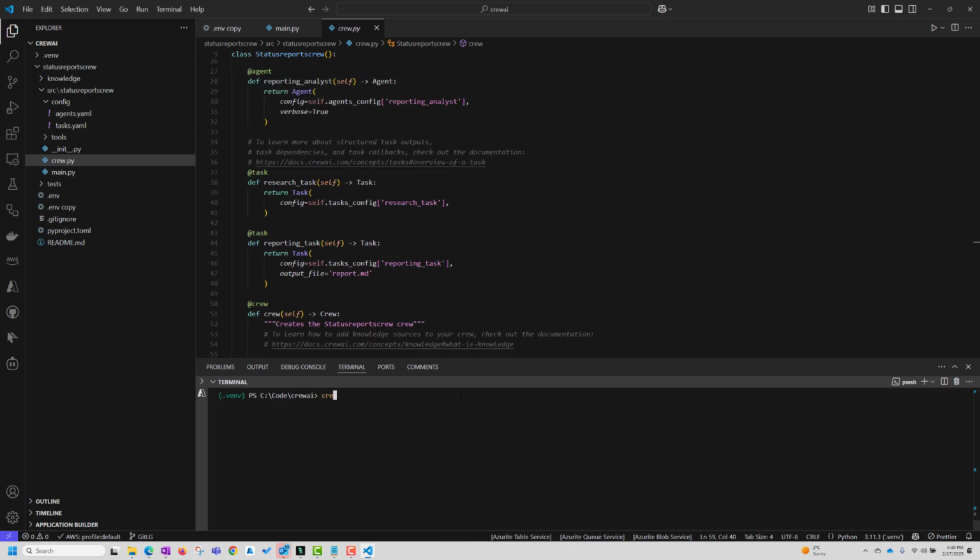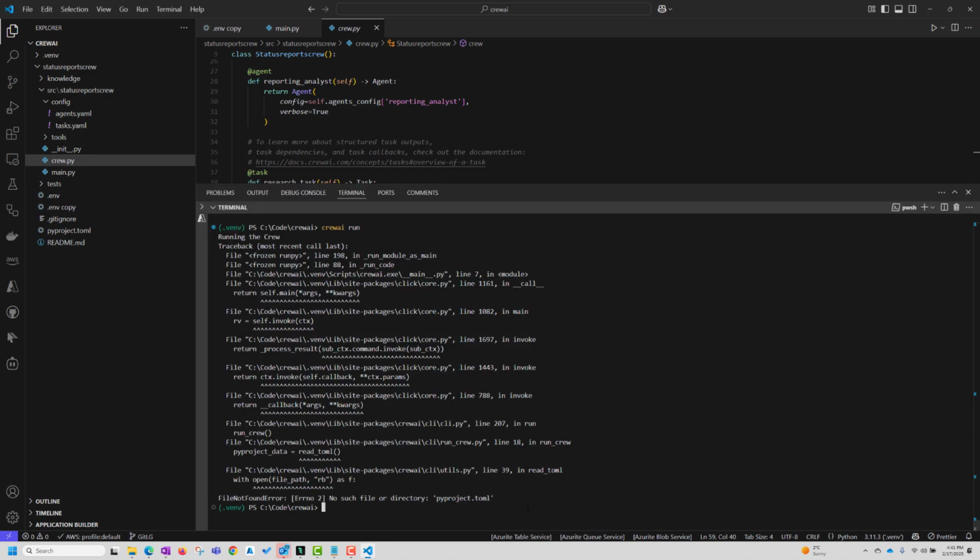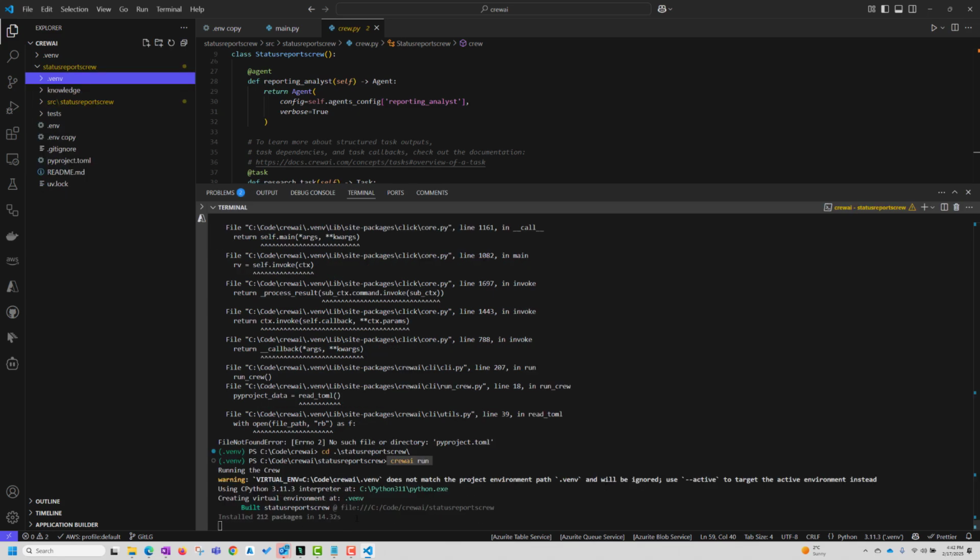So here, crewai run. Okay, we got a lot of errors because we have to be in the project folder. Now here we should run crewai run. If you see, it's installing 212 packages. So literally we are standing on the shoulders of giants. We are so dependent on community work. It's unbelievable, because this is years' worth of work created by multiple people, more than 200 packages. But we just write one command and everything gets installed and everything is running.